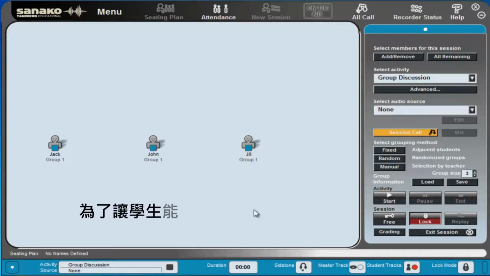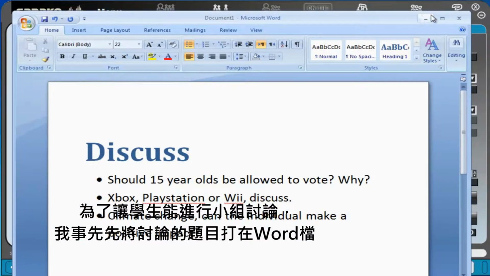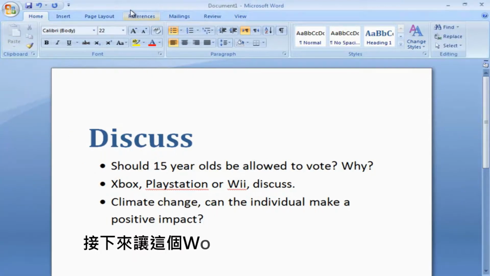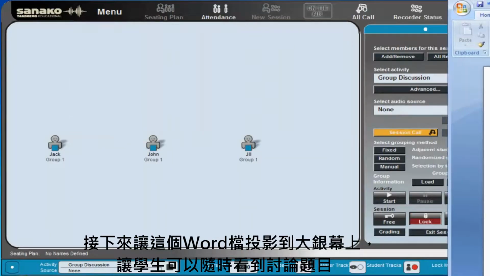What I've done in preparation is I've created some discussion questions which I've added to a Word document. And I'm going to make this Word document available on the projector, which the students will be able to see in the classroom at all times.